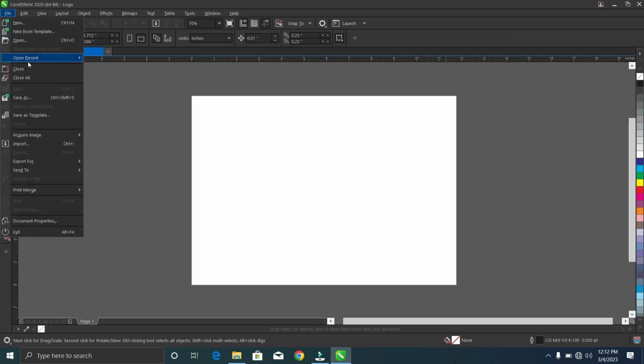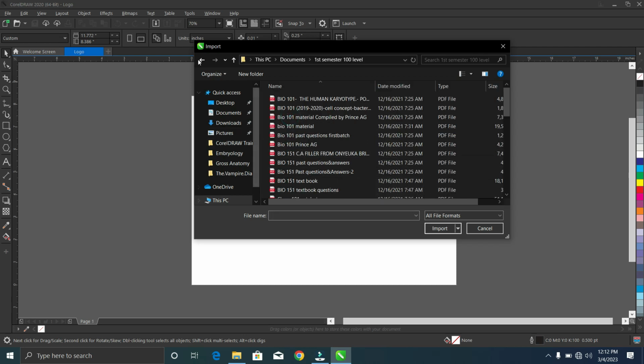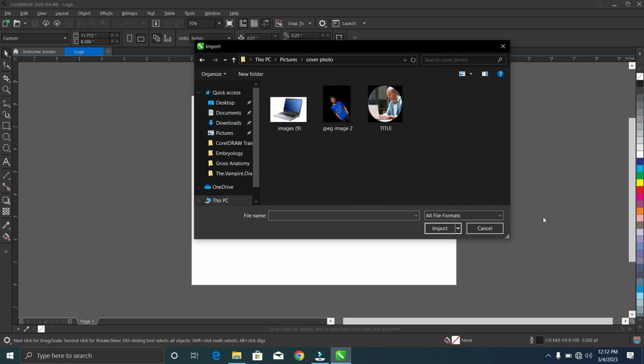And going to the next part, you have acquire image. You can import an image. Let me say you want to import an image from your system. Just simply click on import. So you can select any image. These are PDFs. Go to pictures, select any picture you want and click on import.